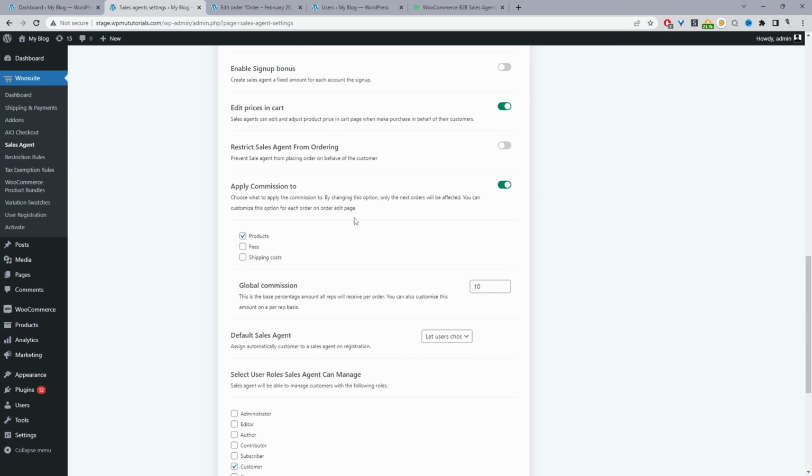We'll save changes shortly. Commission applies to. So here we get to choose what we want the commission to apply to. So you can choose it to apply to the products, which makes sense, of course. Any extra fees you might want to charge. Maybe you want to give a commission as well based on the shipping costs. Okay, so I think that's quite self-explanatory, so I'll leave it there.